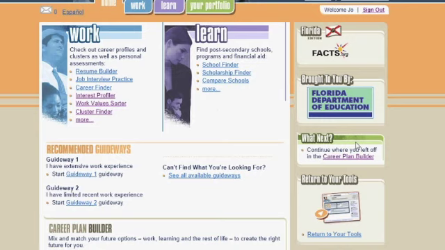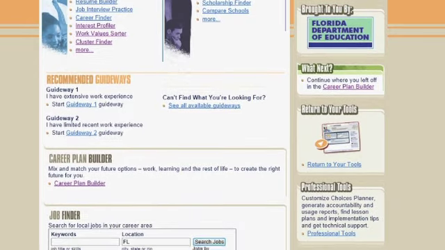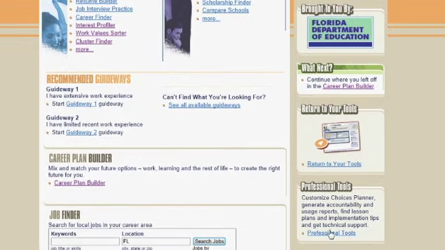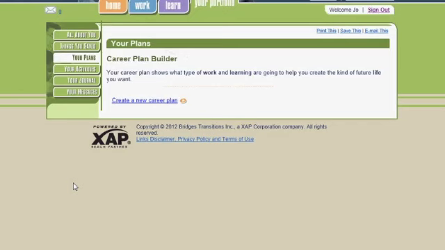We also ask them to personalize it just a little bit. We ask them to customize the Choices Planner, provide some information about where they live, and then also begin that career plan builder. It says mix and match your future options, work, learning, and the rest of your life to create the right future for you. So when we click on Career Plan Builder, it says your career plan shows what type of work and learning are going to help you create the kind of future life you want.